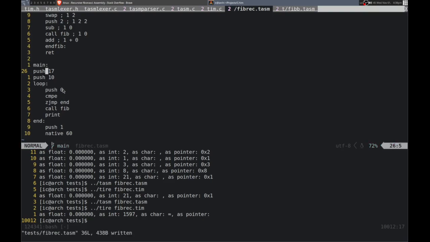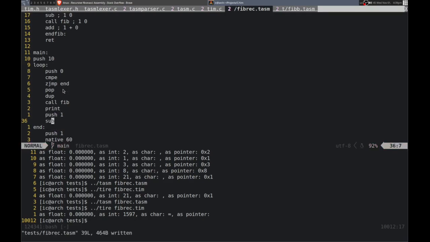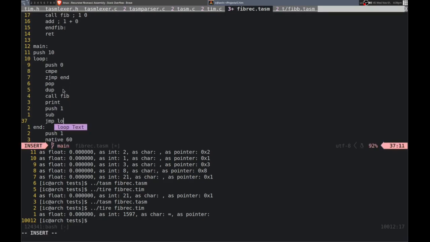So we can push that right here. Yeah. So maybe we could actually just keep track with the number. So we do that, then we compare it. 0 jump n. And yeah, otherwise we pop it off. Because that'll pop off the extra 0 that we have. And then we just have 10. So we call fib. And that's gonna return stuff. So we have to dupe before we call it. And then at the end, yeah, actually we can print it, and then we can push 1 and sub. And then jump to loop.